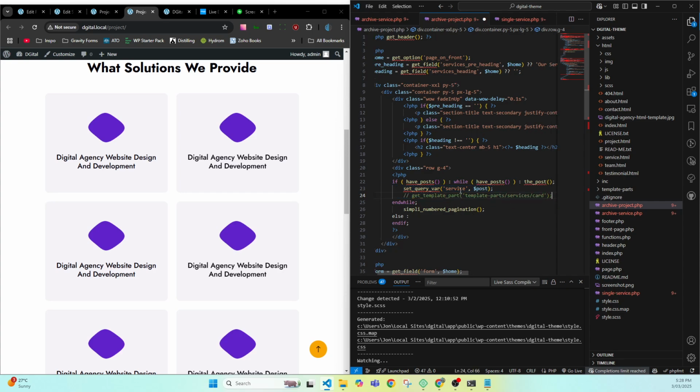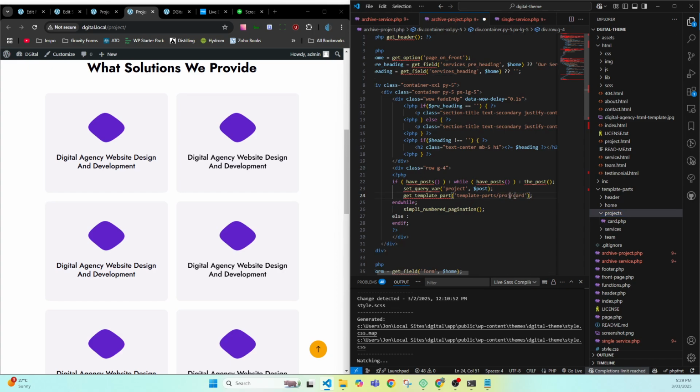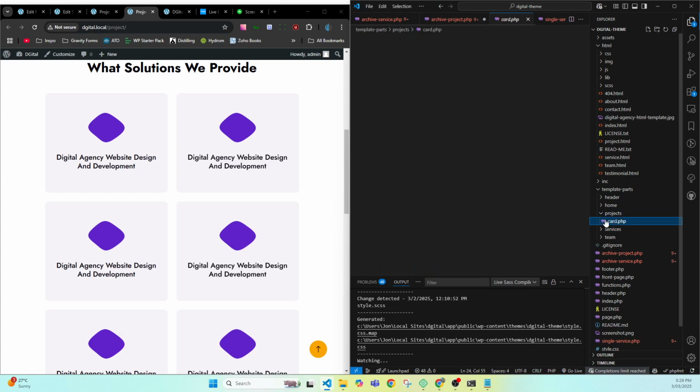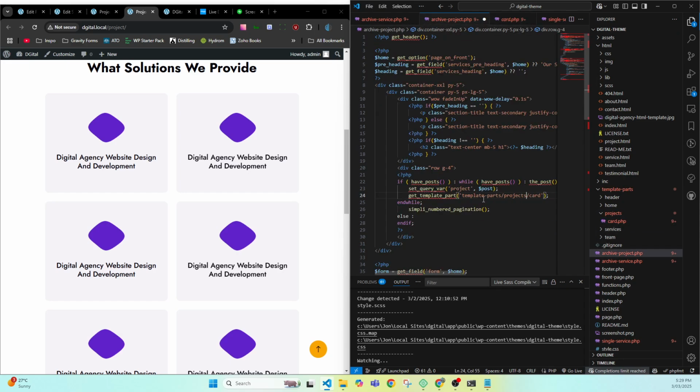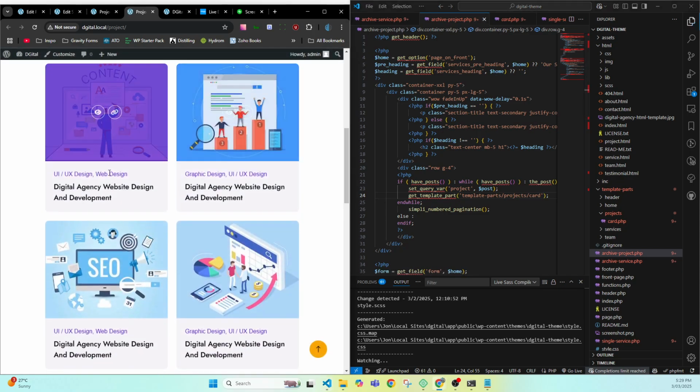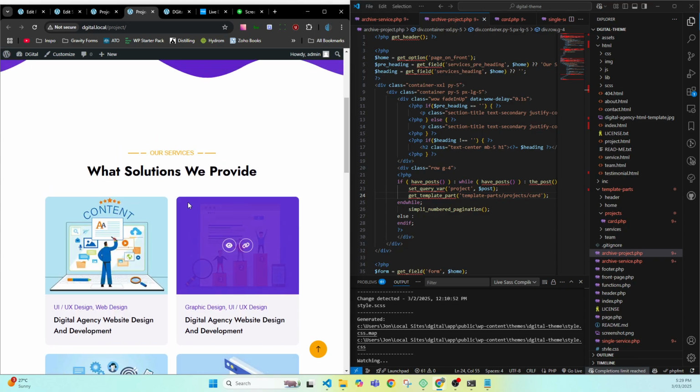We're going to call this project. And instead of the service card, if we go to our template parts, archive projects card, we want the projects card. And in that card, we want the query variable to be project. That's what we've done. So if we refresh now, we are getting the correct archive page.